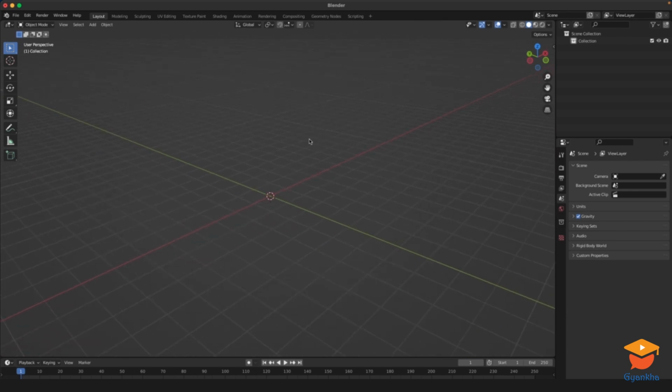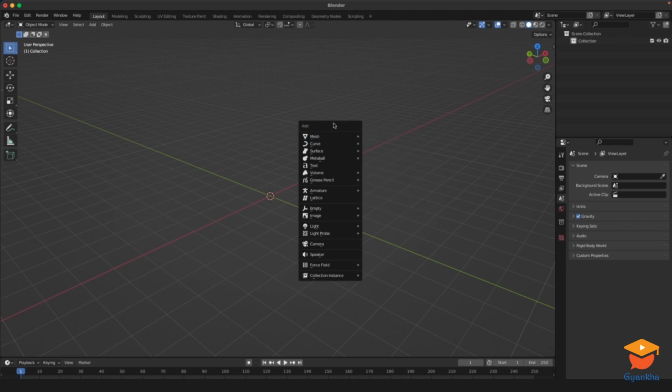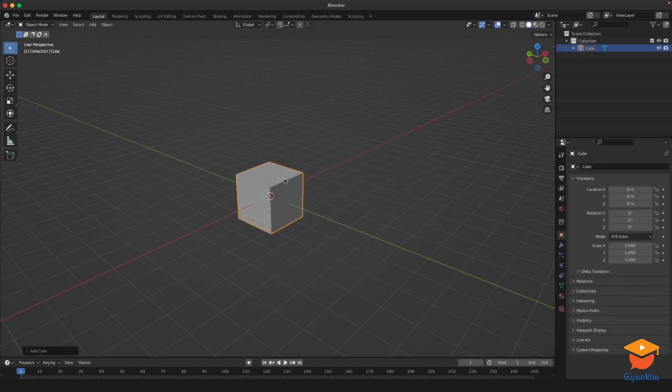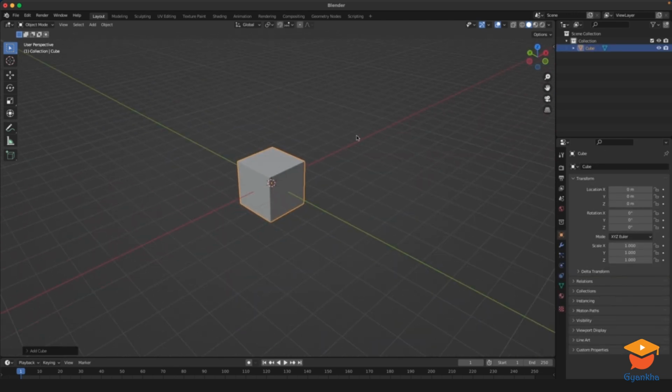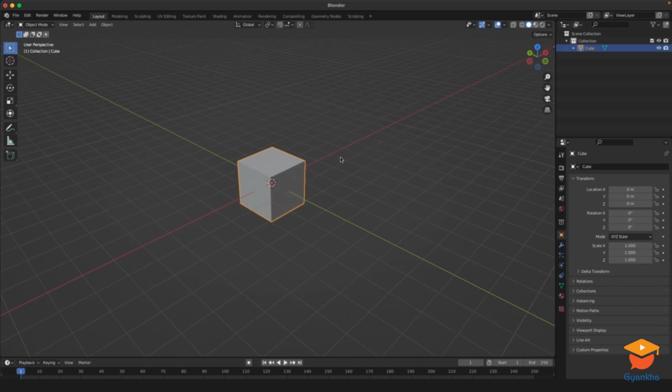Now let's create something simple like a cube. So I'm going to press Shift A, and then it's going to bring up the add menu, then point to mesh, and then select cube from the drop down. So that's going to create a new cube object for us. So make sure you have your cube selected. So as you can see, if I click on it, it will have a little outline. That way you know that it's selected.